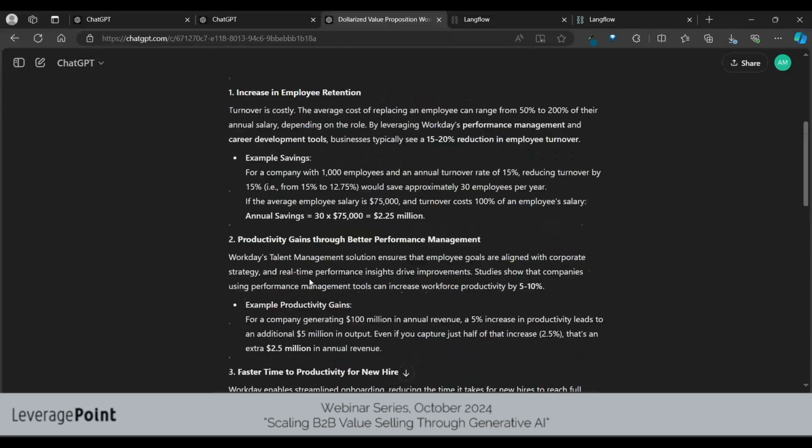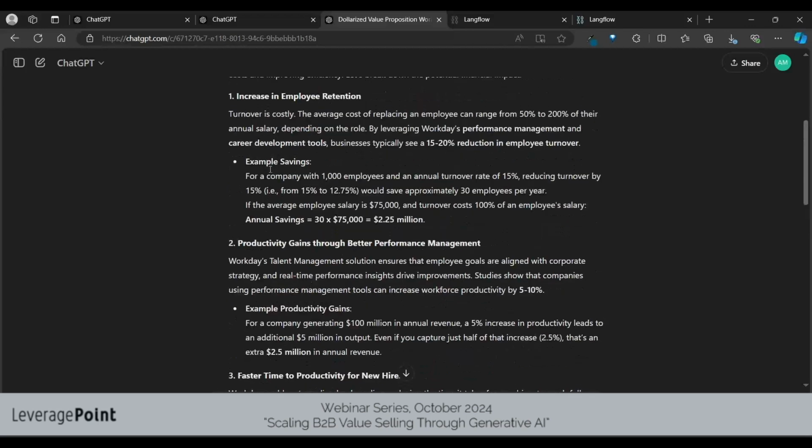And here I can say, okay, let's go to the first one, increase in employee retention. A company with 1,000 employees, annual turnover rate of 15%, would save 30 employees a year at a cost of about $75,000 per person, so $2.25 million. It gives me the numbers. It gives me the math even too, right? So sometimes you can get pretty good results out of this. But again, the key word is sometimes. And what you also can't do is operationalize.